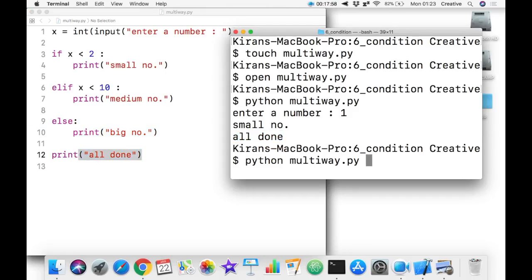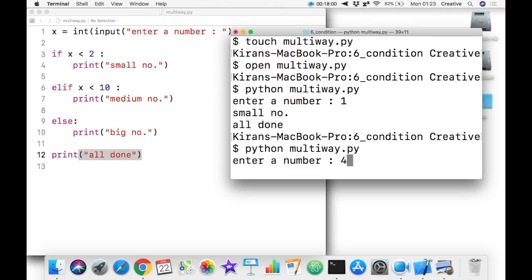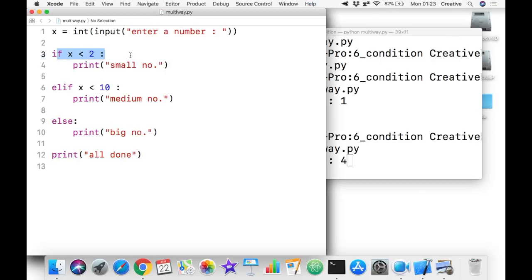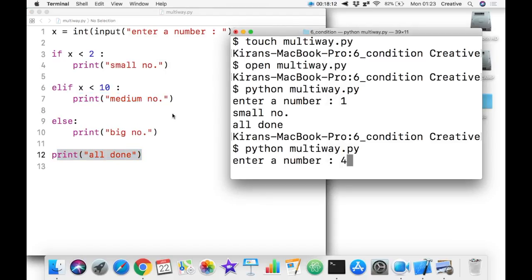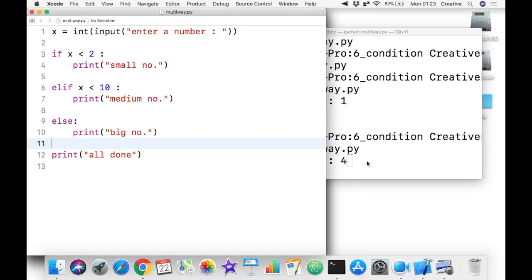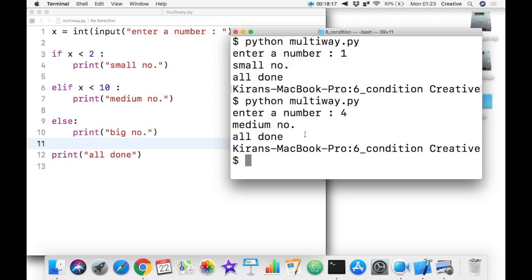So now again I run this program and type 4. If I type 4, this condition is going to be wrong. Then Python comes over here and checks this condition. This condition is true. Then Python prints this statement and finally prints this statement. So it's going to print medium number and all done. Yeah, it prints medium number and all done.